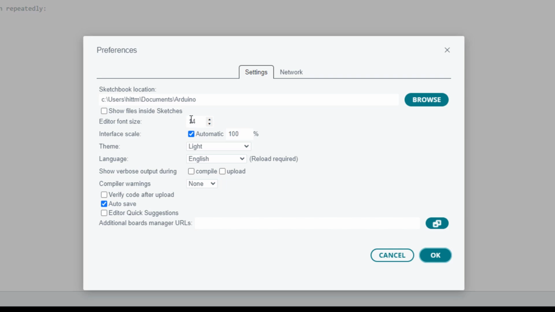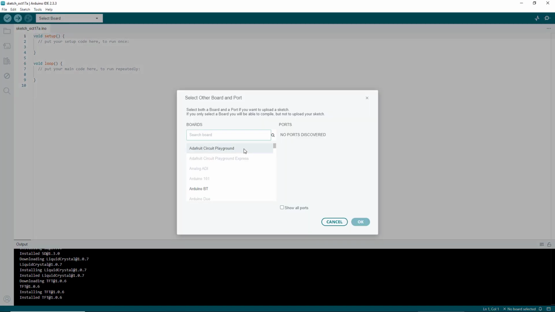We could change the font size as before. I have 20/20 vision. I'm going to leave it at 14. And then there's some other options here that are kind of interesting. I wouldn't really change most of them, but this would be interesting to look at. So if we click that and check that and then click OK, and I go ahead and select the board. We're using the Arduino Uno. There you are. And let me plug the board in.